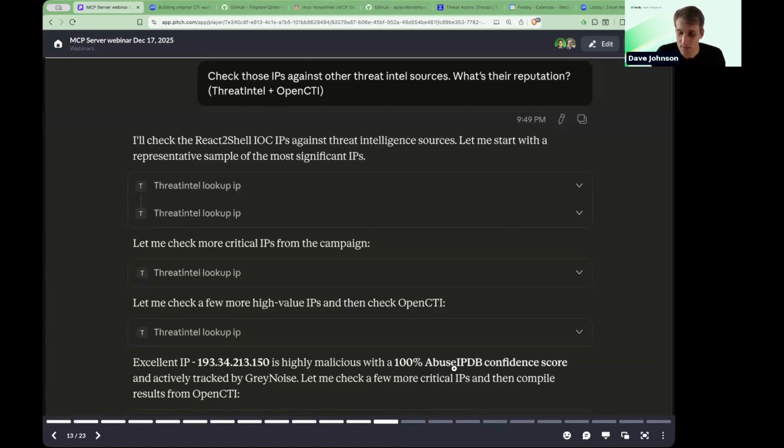It was in AbuseIPDB. It is actively tracked by GreyNoise. So you're getting a lot of good signals. And just imagine doing this by hand back in the day. I even had it check OpenCTI. So it was pretty easy. I don't have OpenCTI with a lot of data here, as I knew it would not find anything, but it's still cool that it was able to check that.